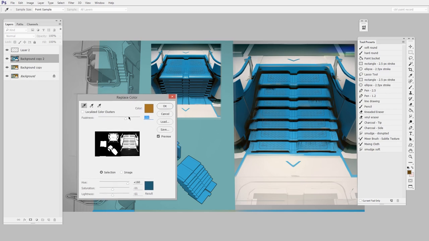In addition to that, I have this fuzziness slider, and this is just sort of a choke. It's deciding where is the border. So you can tighten it up by moving it left, or you can sort of soften it out by moving it right. I found that fuzziness is actually less useful than just adding extra colors to the selection.